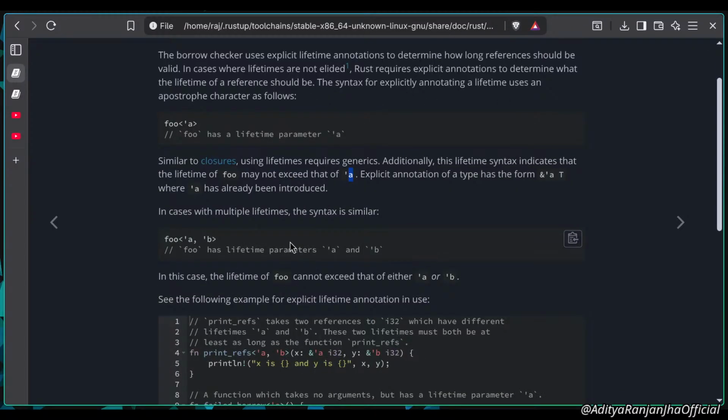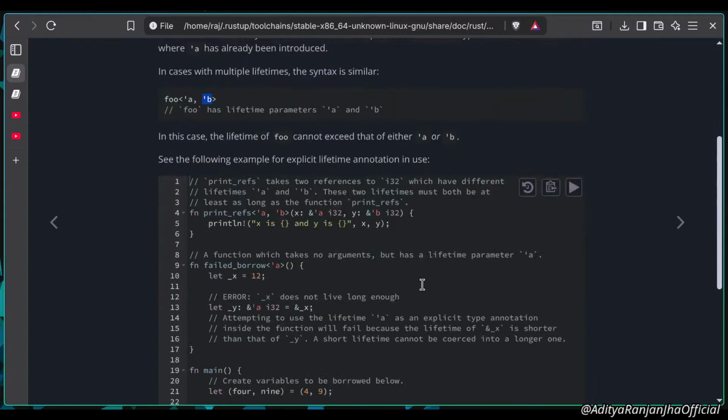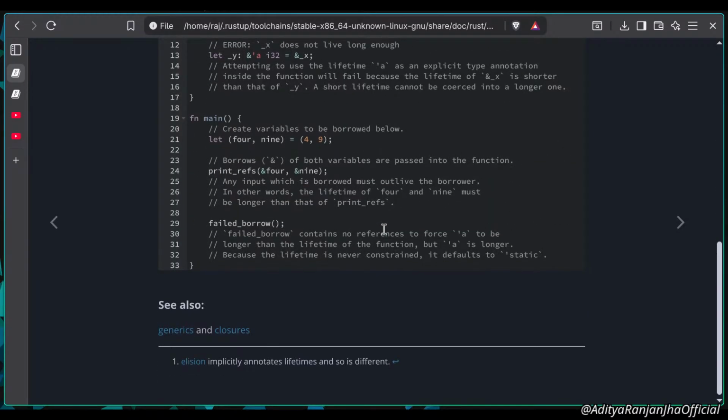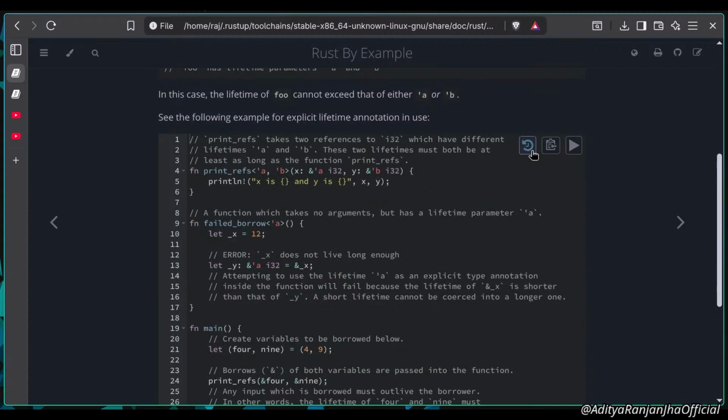In cases with multiple lifetimes, the syntax is very similar, but we just have to pass two lifetimes. So it is dependent on a and b. If either one of them goes out, this function falls apart. So foo has a lifetime parameter that is a and b. In this case, the lifetime of foo cannot exceed either a or b. The following is an example of explicit lifetime annotation in use. So we have an example and we move on.